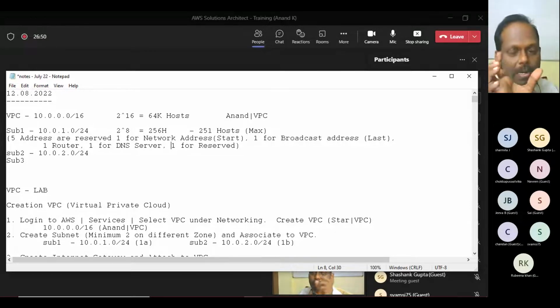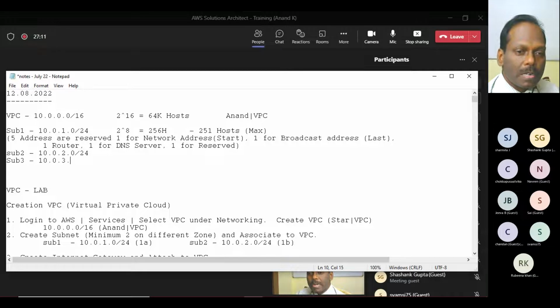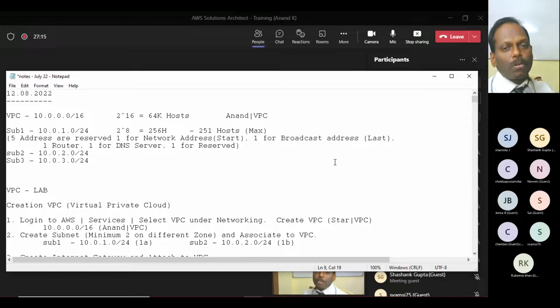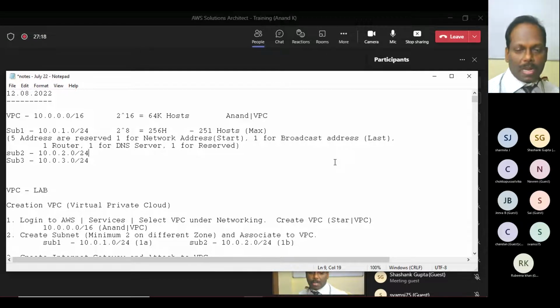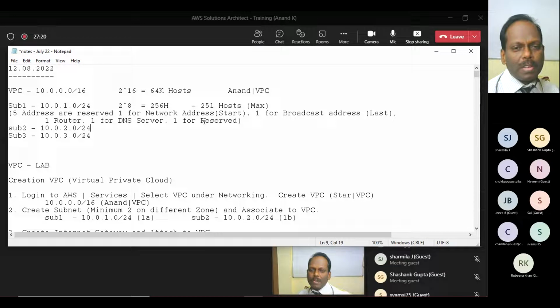With /29, how many will you get? 29, 30, 31, 32, so 3 bits for hosts. 2 power 3 is 8. 8 hosts, and 8 minus 5 is 3. For every subnet, you have to remove 5 addresses for reservations. I hope this is clear. For our example, the third one we'll take is 10.0.3.0/24. So in all 3 cases you'll get about 251 hosts maximum. Outwardly we say 256, but internally you have to reduce 5 hosts.